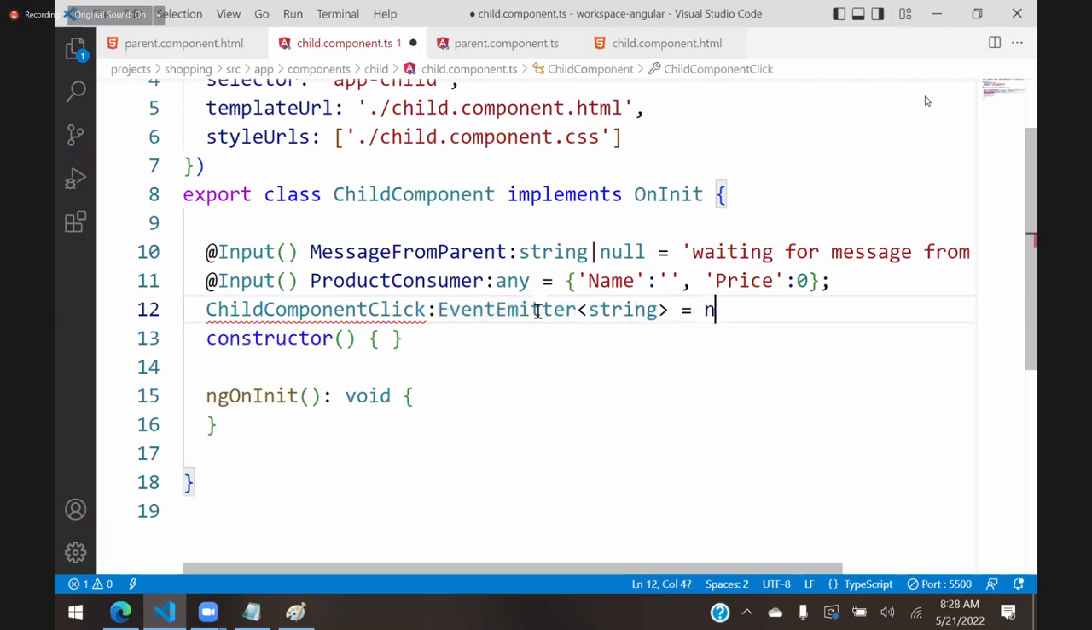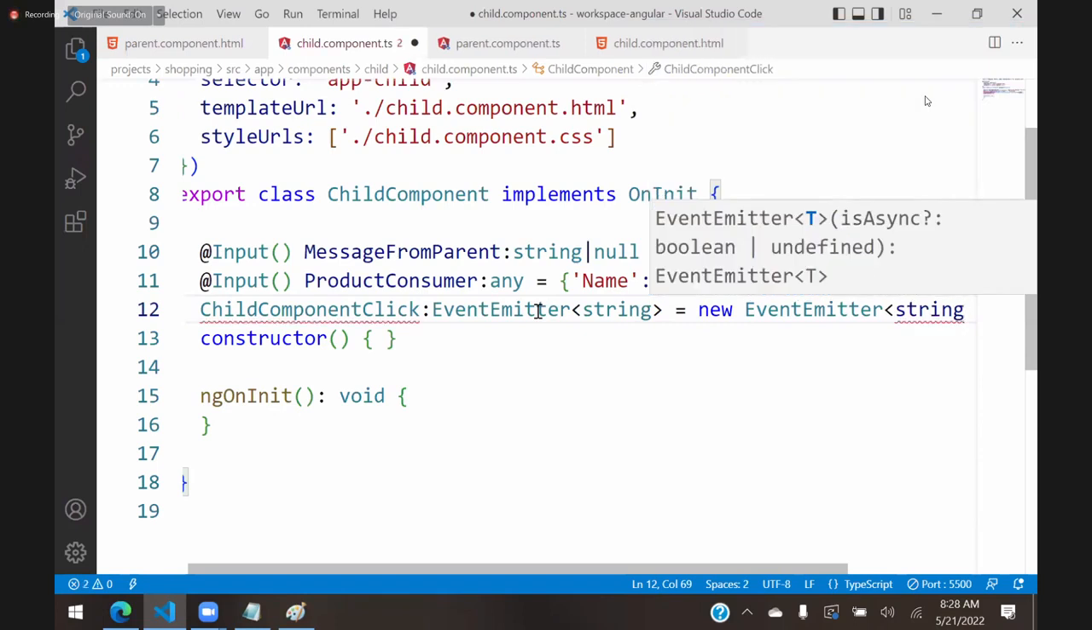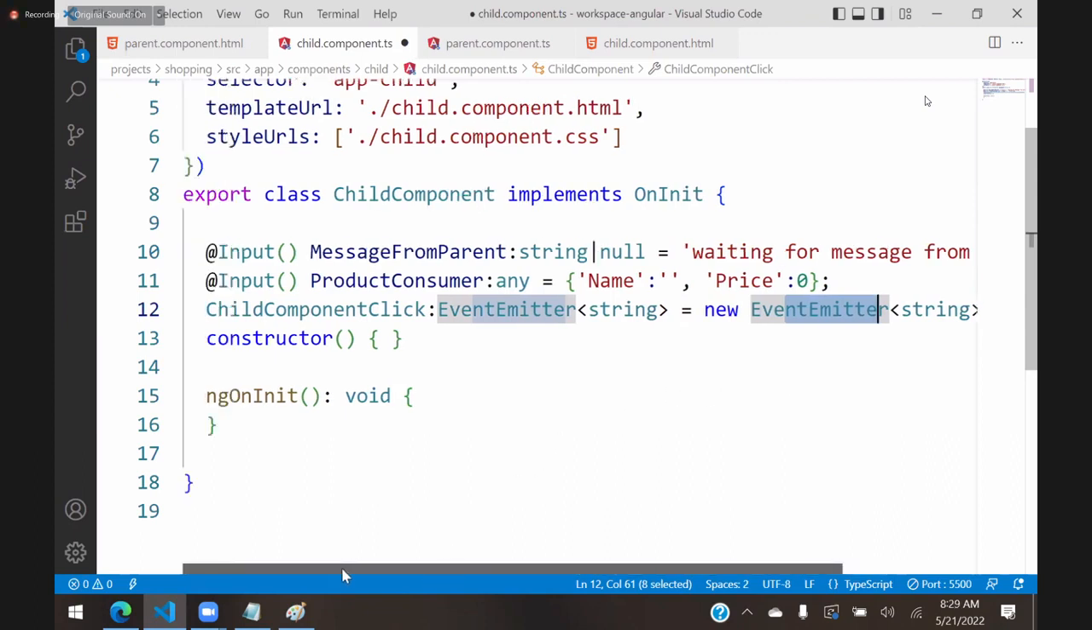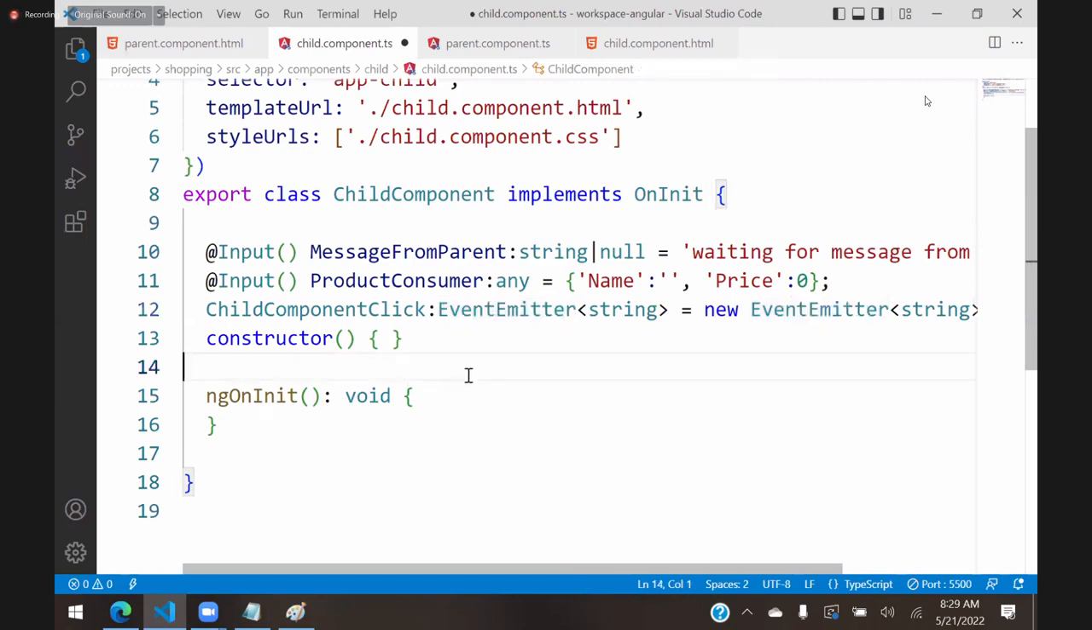How to allocate memory? New EventEmitter. What type? String type. Memory should be allocated. That means it is a memory allocating operator. We are allocating memory for this event. So the event is ready.